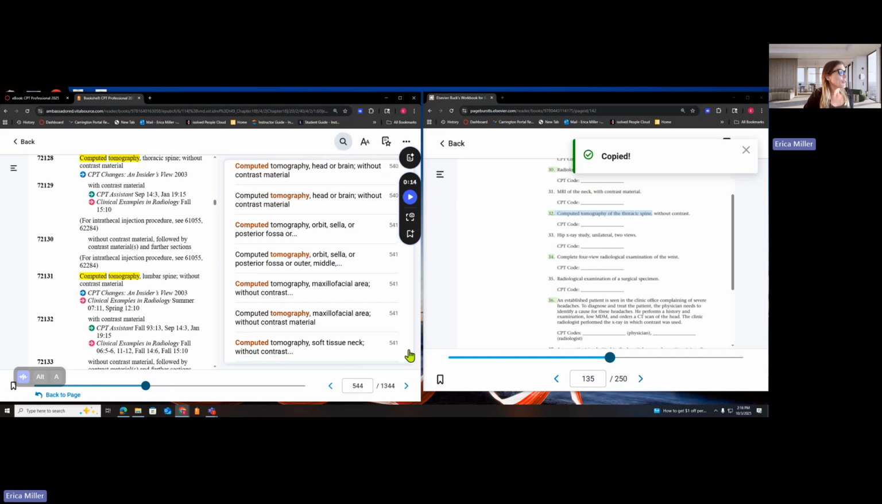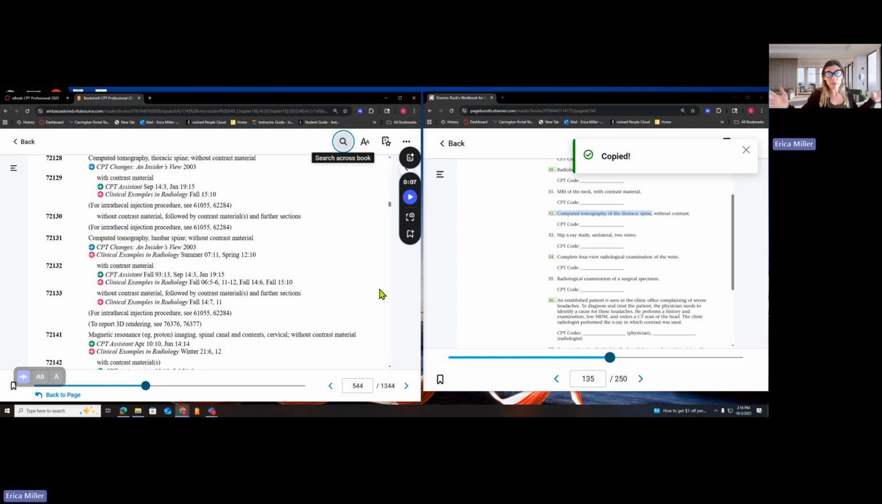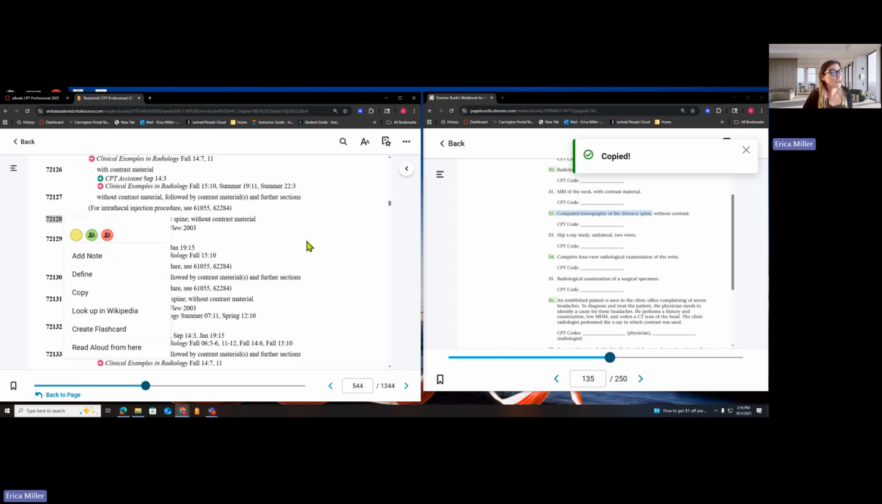You would just need to come all the way up here and click X, and then it'll expand your screen again. All right, so if we want a CT scan or computed tomography, thoracic spine without contrast material, we would be selecting 72128, and that would represent your exercise number 32.